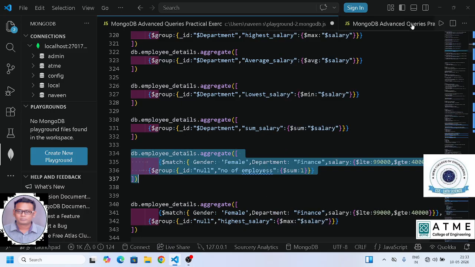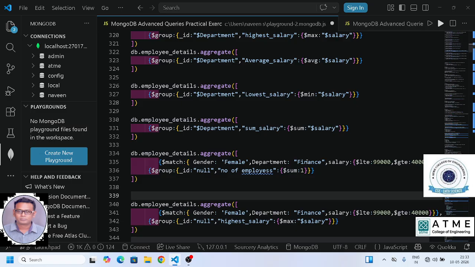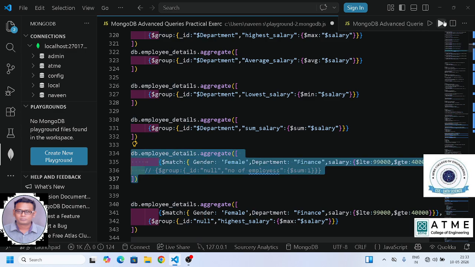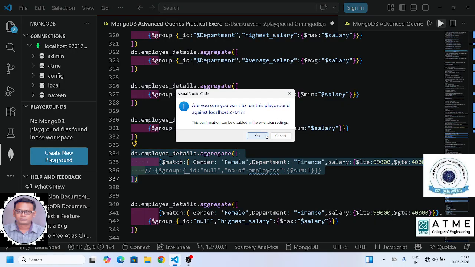There are three employees whose gender is female, working in the finance department, with salaries between 40,000 and 99,000. We can comment this if you want, and find out the details of those whose gender is female, working in the finance department, with salaries between 99,000 and 40,000. So execute it, and you'll get the details. Click yes.